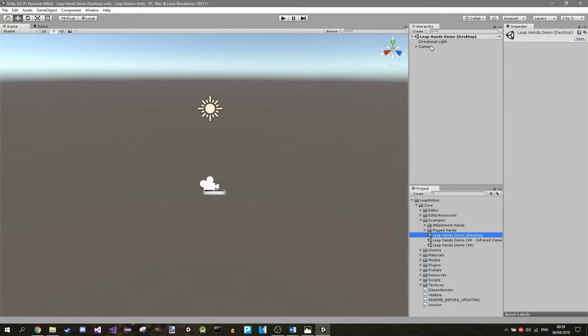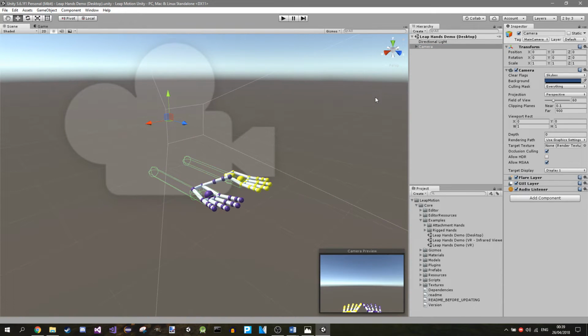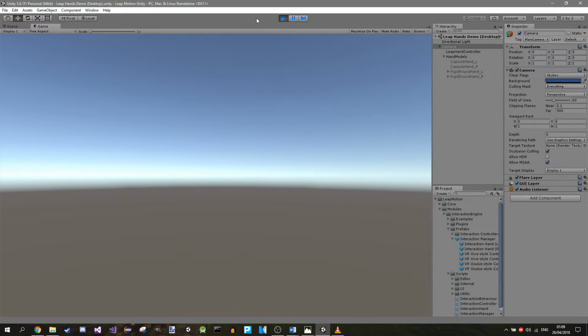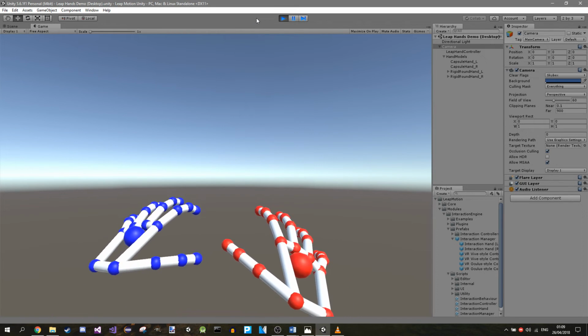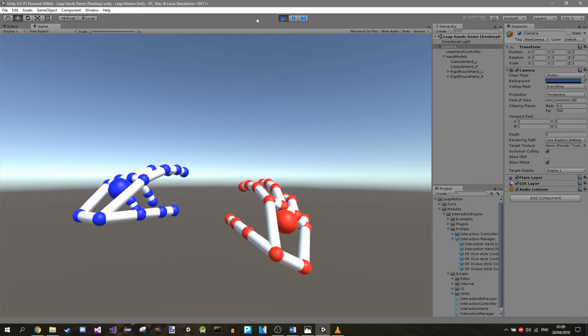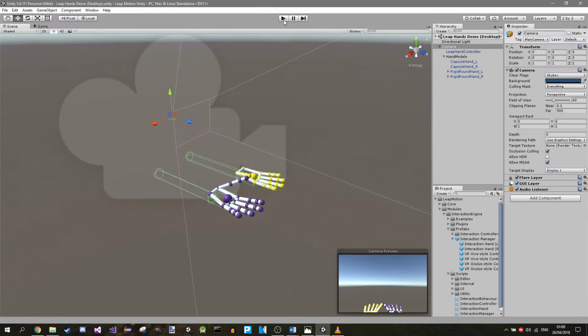And if I click on camera and I then press F to focus in on it, we can see that we have a pair of hands attached to it. So with my Leap Motion controller connected to my laptop, I'm going to press play. Okay, so now we're in the game view, and if I place my hands over the controller, there we go, a pair of hands, and they are tracking perfectly to my hand movements. Perfect. Right, so we know that hand tracking works.